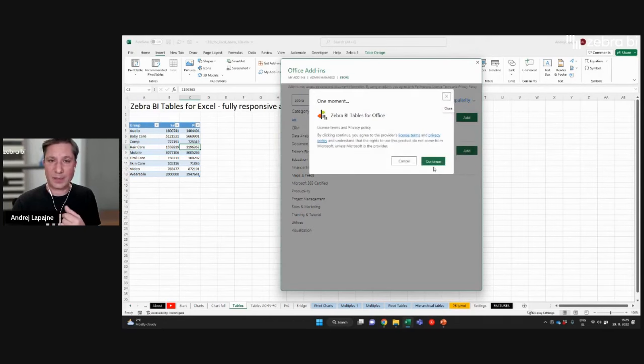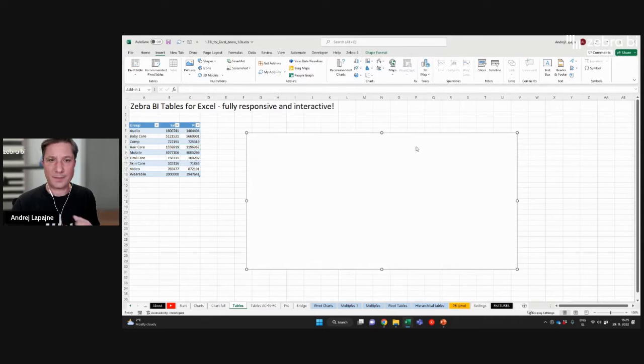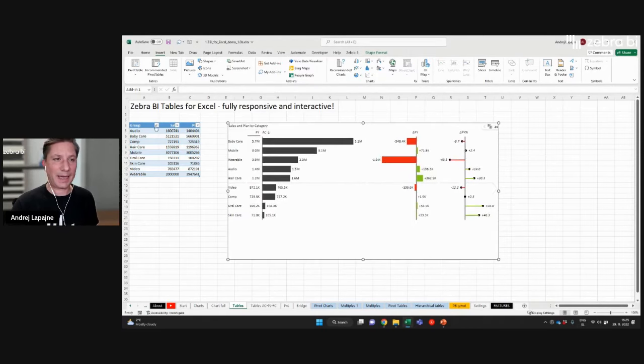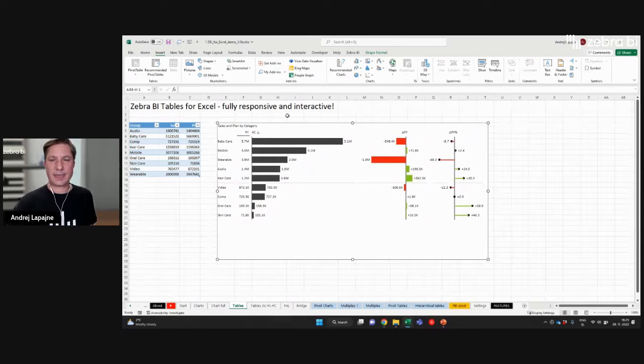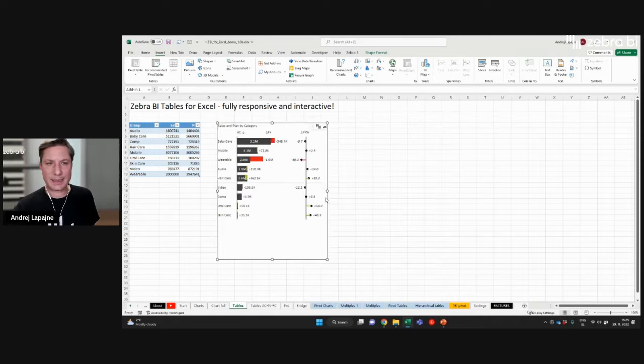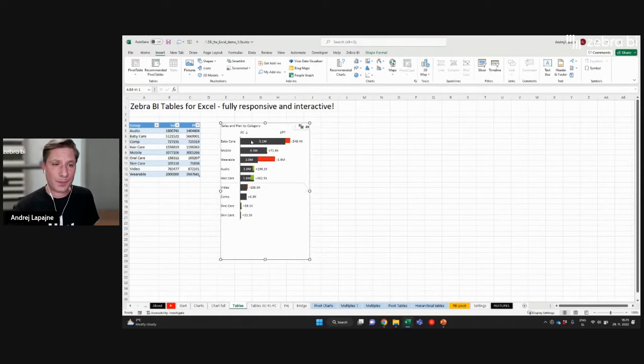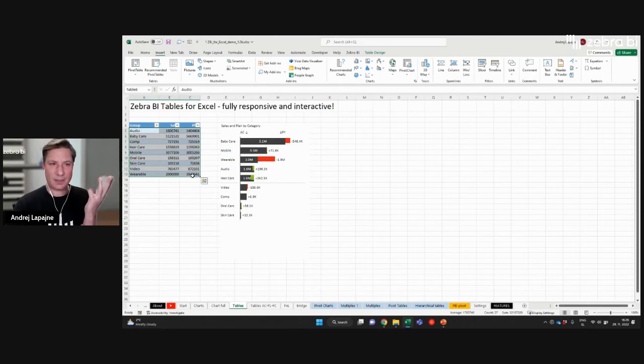So let me add this one as well. All right, I need to confirm this. And now I have created this nice visual display of my data. So I have my data according to the business units. Again, this is completely responsive. So if you make the visual completely narrow, this will shrink into one chart, but this chart still represents comparison to plan. So I immediately understand something that was not obvious from the table alone, right?